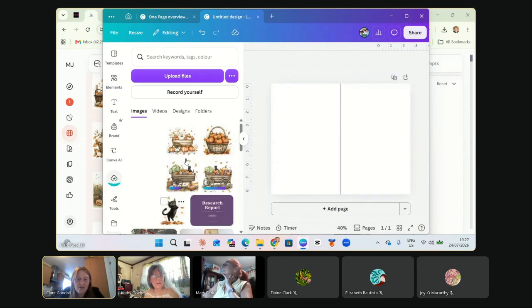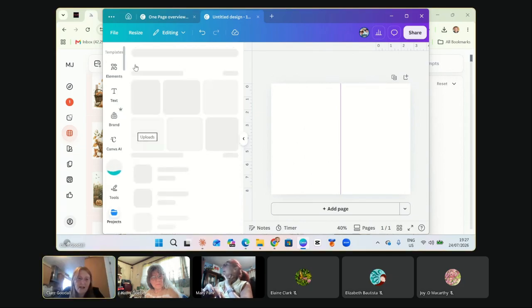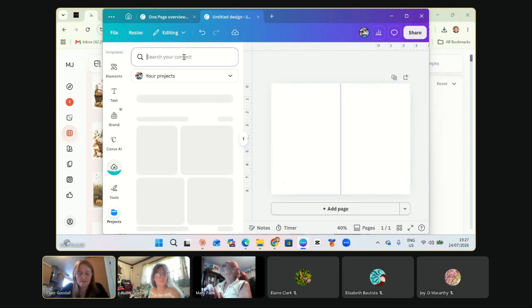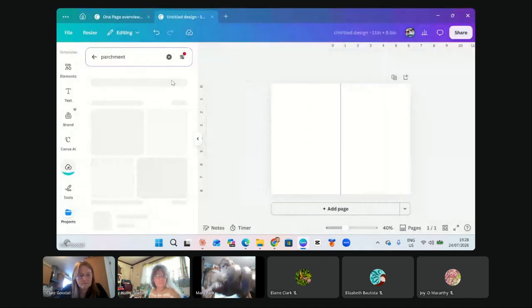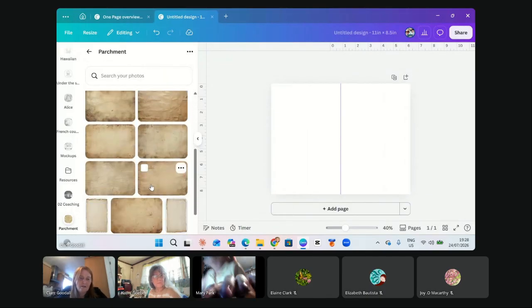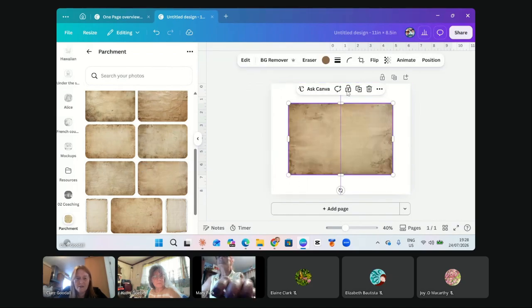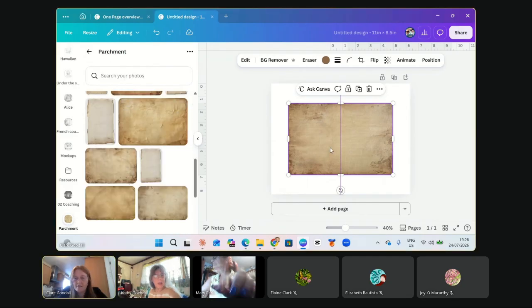Now I thought I'd downloaded some parchment today, but maybe I didn't. So while it's downloading all those pictures, because it will take a while, I'll just find some parchment that I want to put on the back. There we go. Okay, do that one. Maybe, or maybe I can lighten it.